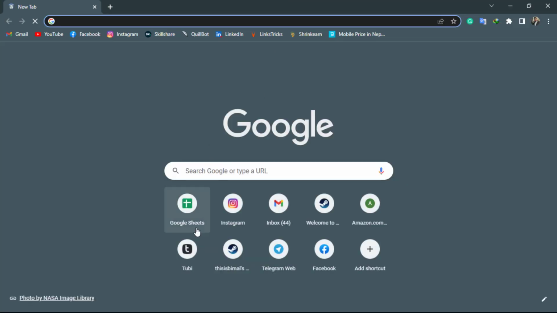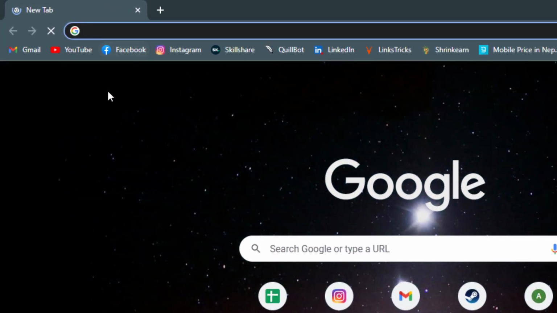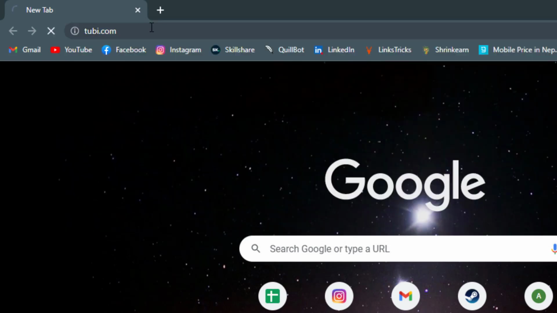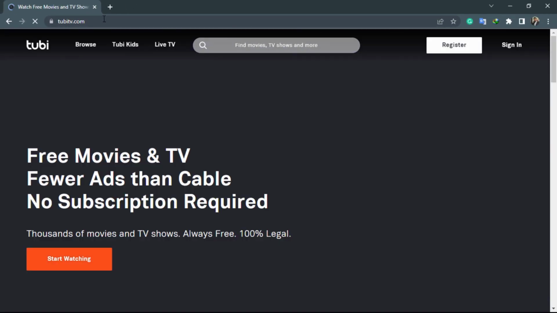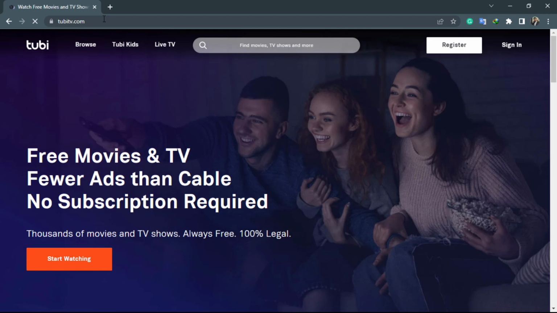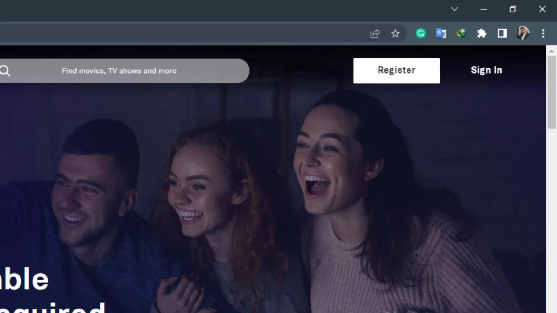So the first thing you want to do is to open your browser on your device or wherever you are at. Once you open your browser, head over to tubi.com. Once you go to tubi.com, you can see that this is how the website's interface looks. On the top right hand side, you will see two options, register and sign in. What we want to do is simply log into the account which we are trying to recover. So on the top right hand side, select sign in.